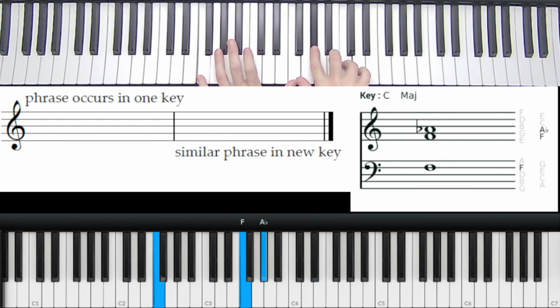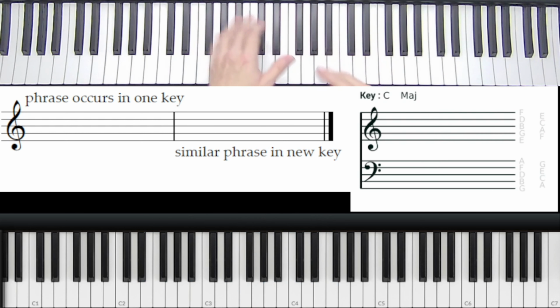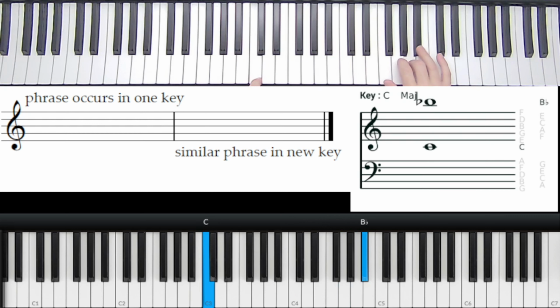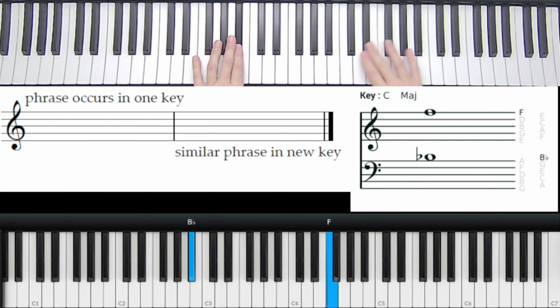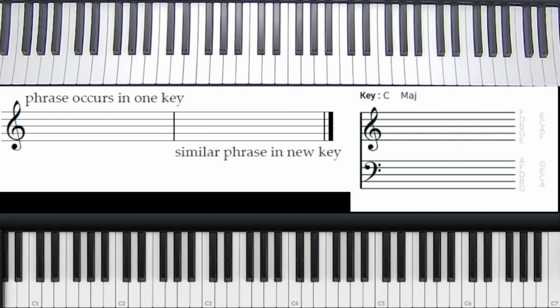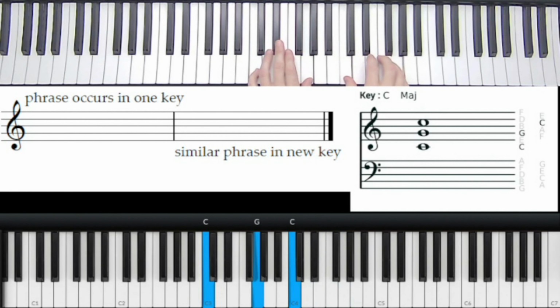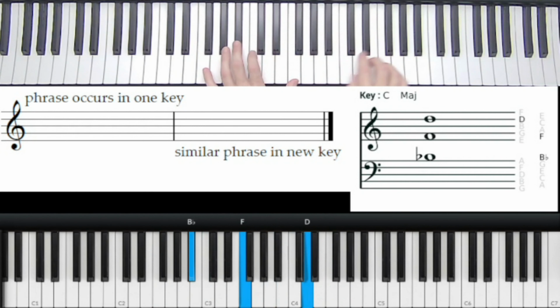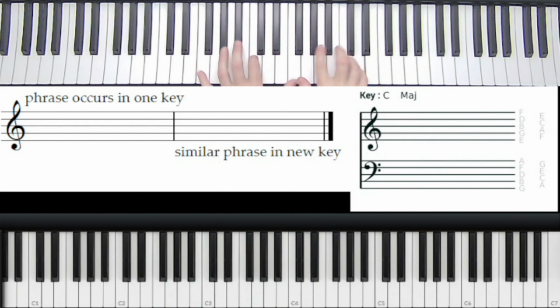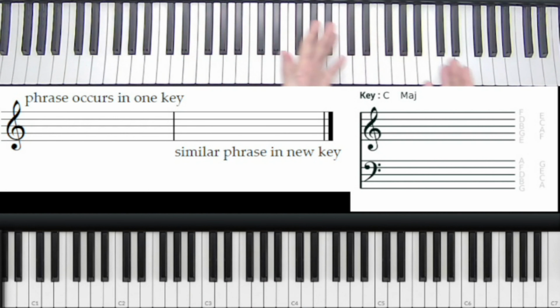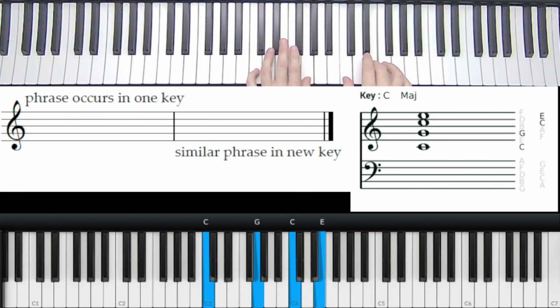See, we could do stuff like this. Okay, so C mixolydian, B flat mixolydian. Okay, that's what happened there. So you're just kind of repeating the phrase in a completely different mode from where you started from.